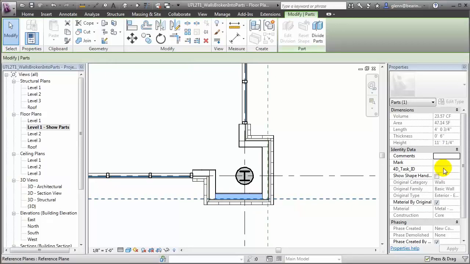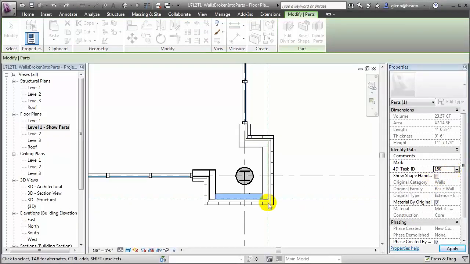Each of these different parts has the 4D Task ID parameter available, and we can assign the task IDs that match our new timeline schedule to each of the parts. For example, our core layer is now task 150. The exterior face is 151. And the interior face is now task 152.